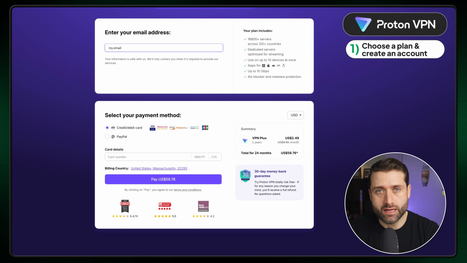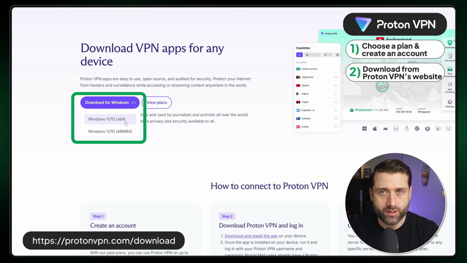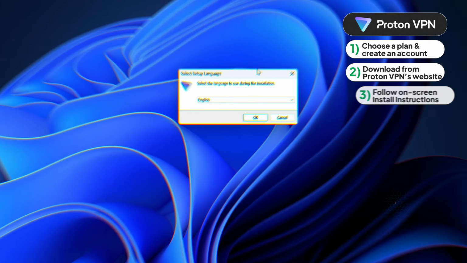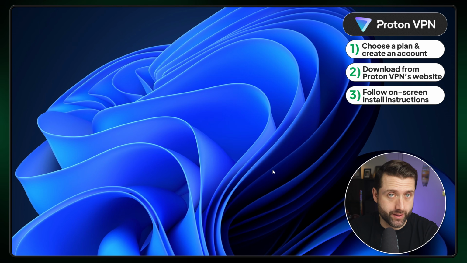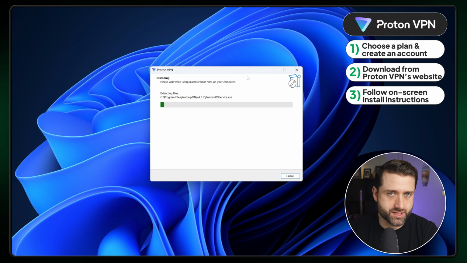Once you've chosen your plan, in the checkout you will need to create an account and enter your payment information. Then we need to download the app from their website just like you would with any other app. Finally, the answer to how to install Proton VPN is easy. Choose English and tap OK. Now click through a couple more pages and finally install to continue.